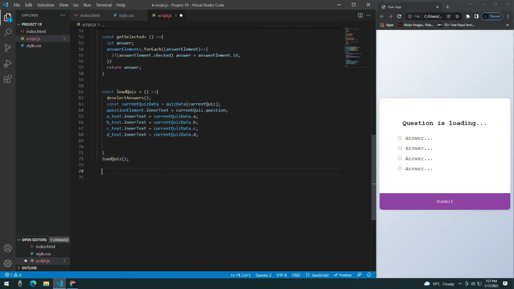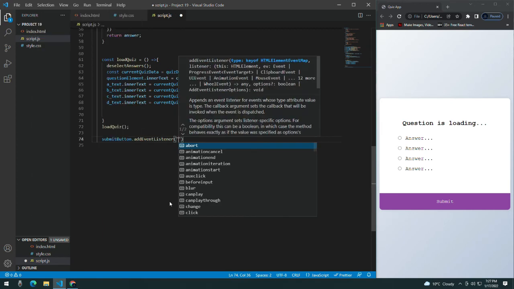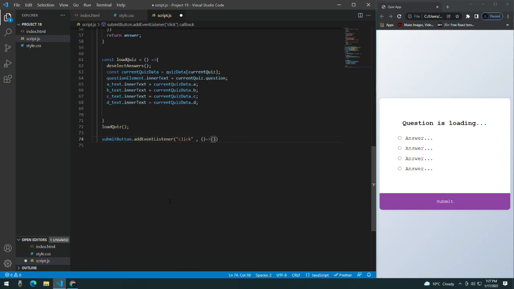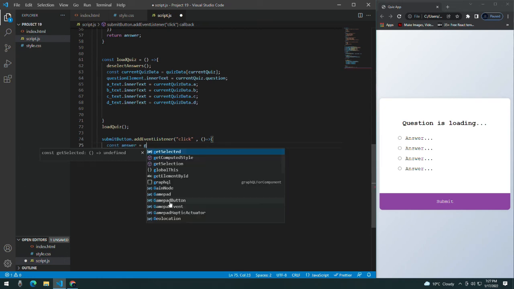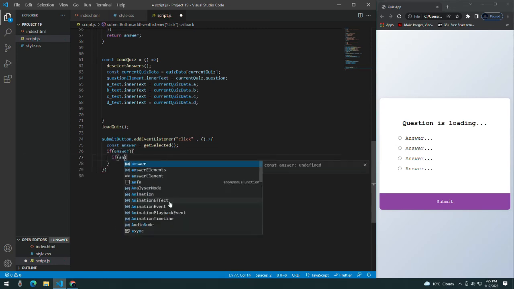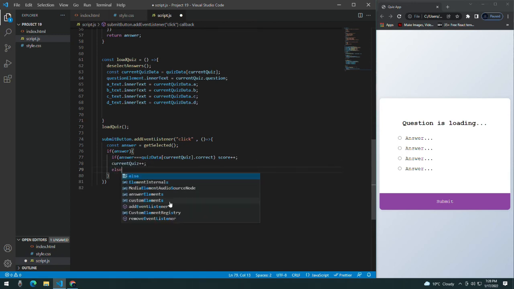Load quiz. Submit button: whenever you click submit, what happens? const answer equal to getSelected. If answer equals quizData[currentQuiz].correct, then increment the score. So if, for example, we got 2 correct, then the score will be 2. If we got 3 correct, then the score will be 3, and currentQuiz++ as well.